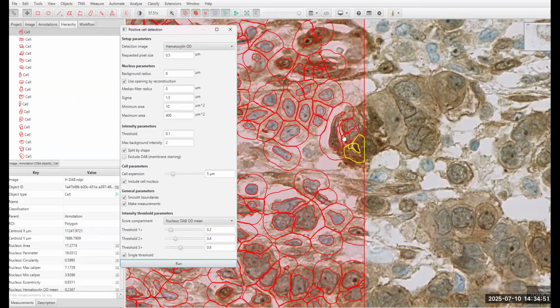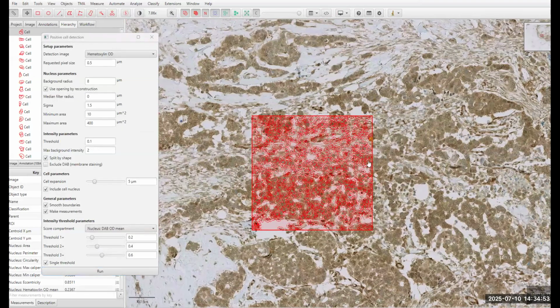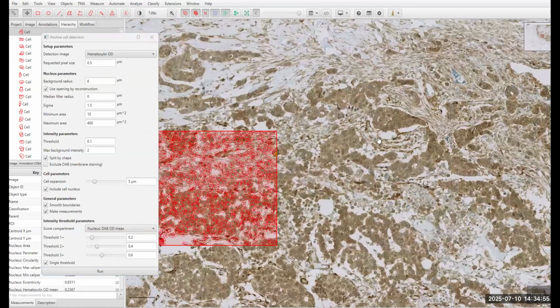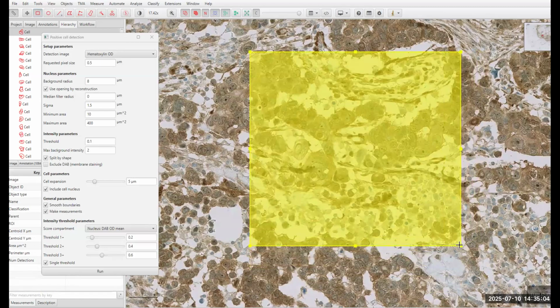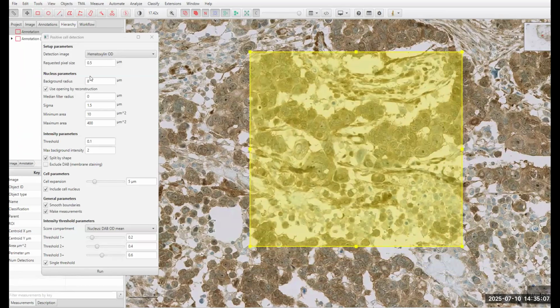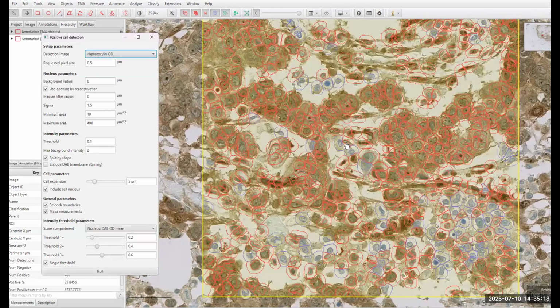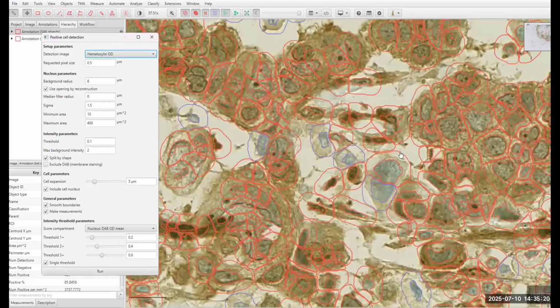So I'm just going to select another annotation over here. Maybe here. We've got a lot of low intensity and a lot of high intensity. I'm going to draw a little box and check my settings. I think these should be more or less what I had before. I'm just going to run. Now, we have a result here. The red ones are DAB positive and the blue are DAB negative.